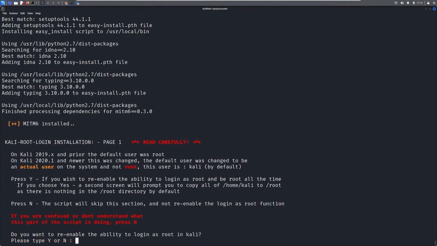Okay, so it's been about 5 minutes and we get to this page here. And you can see that it's asking us if we want to run root login installation. It explains that in Kali 2019.x, the default user used to be root, which we talked about early on in this course. And now they've switched it to Kali, which is what we've been using. Now, do we want to re-enable the ability to log in as root in Kali? In this instance, I'm going to choose yes.